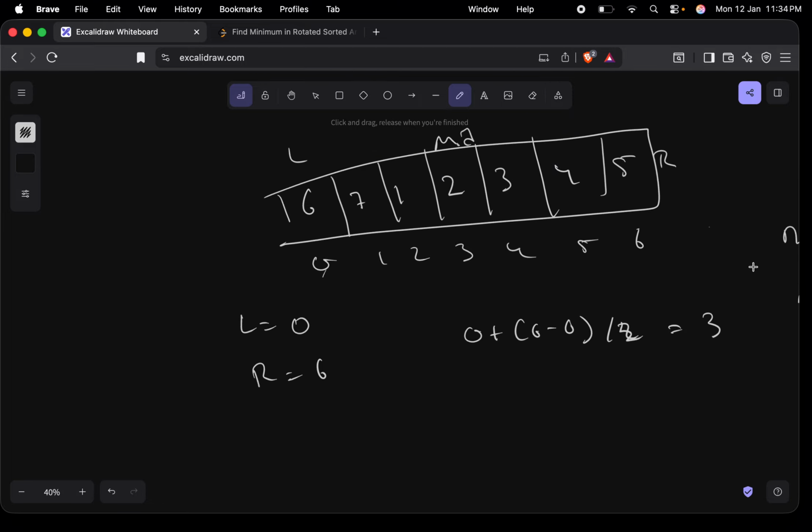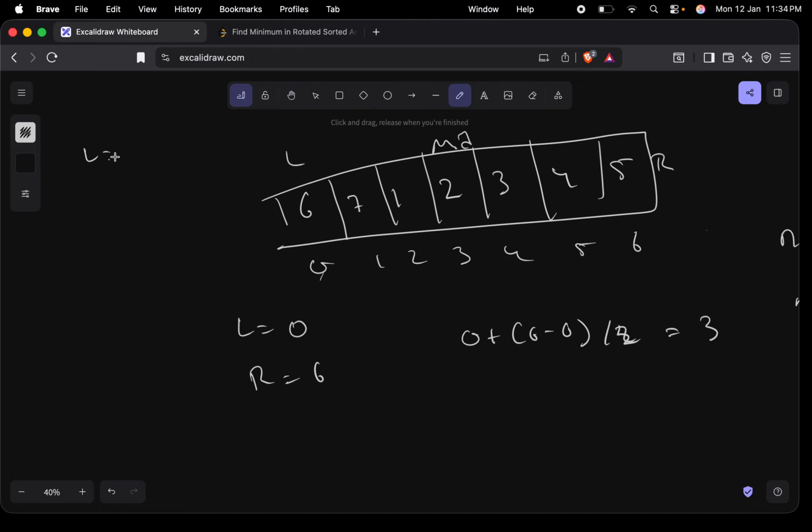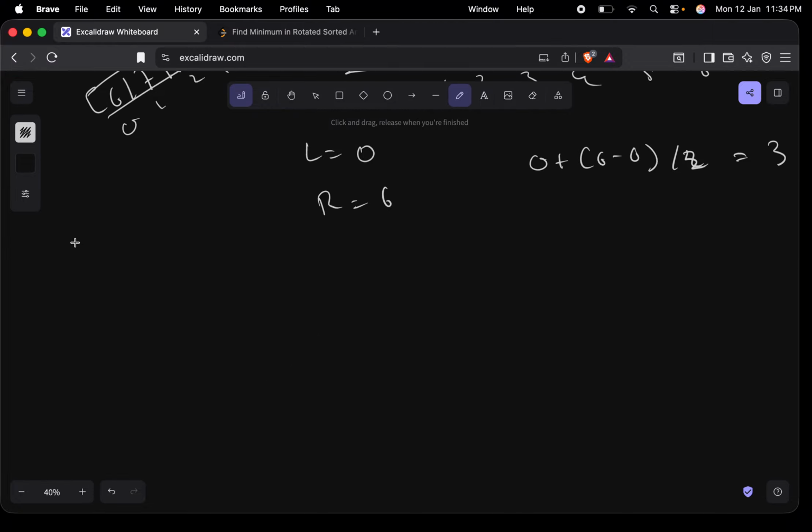Next range. This range we cut. Left is equal to 0, right is equal to 3. Right comes here now. The sub-array of this is 6 7 1 2, with indices 0 1 2 3. So let's find the mid: 0 plus (3 minus 0) divided by 2 is 1. So nums of mid is 7 and nums of right is 2.